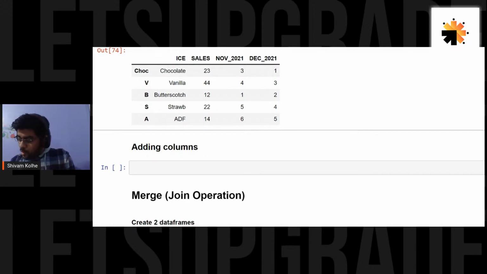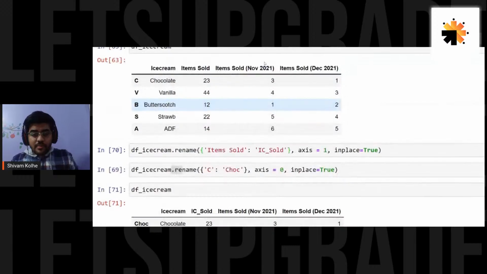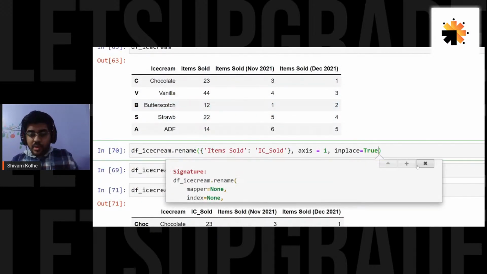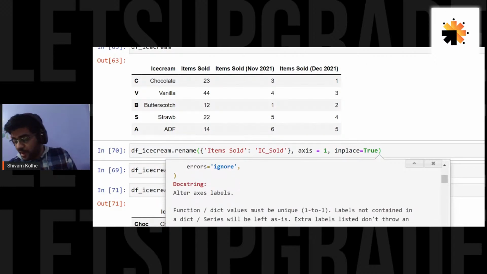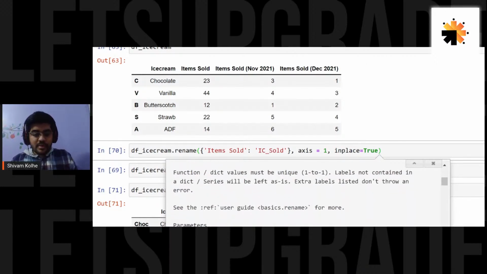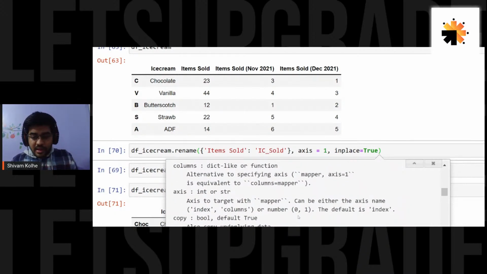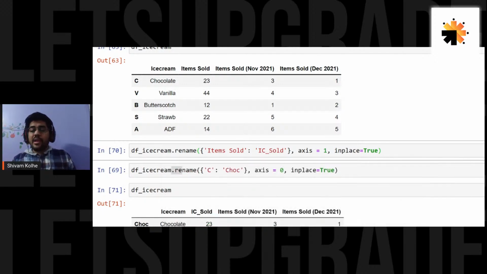Kasoju is saying the default value of axis is none, if you check here, and that's why it was giving you an error. If you see, the default is index. Sorry, my bad. Kasoju, the default value of your axis is the index position. That means the value is 0. If you want to change the column name, you have to set it to 1. And if you want to change the index, if you don't pass anything, it will be considered as index.